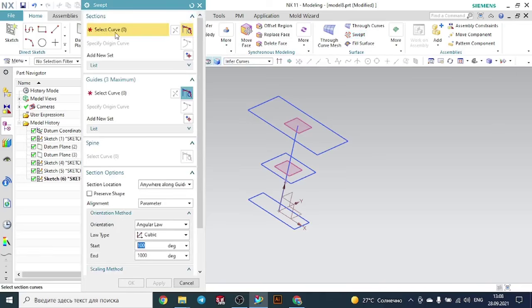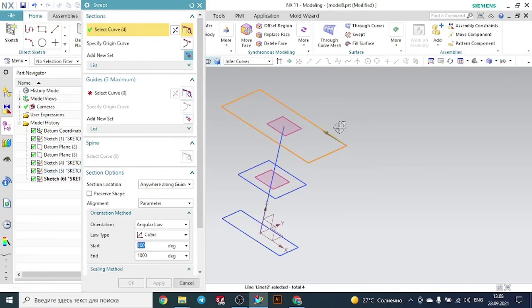Here in the sections, you will select these three rectangles. Firstly, I select this one, and you have to be careful with the arrow. Now it is on this side, so you have to be careful. So now it's correct. So in here you can press the add new set.